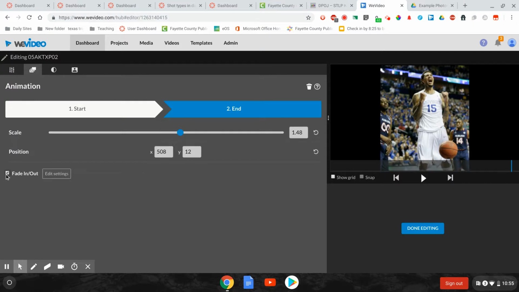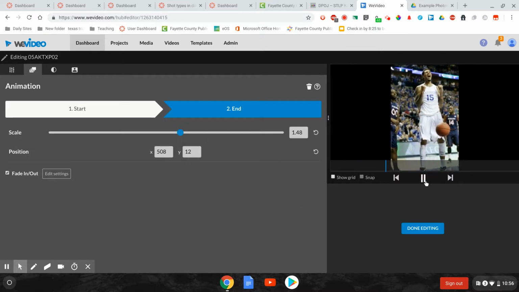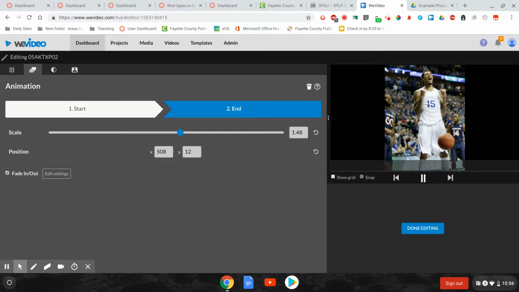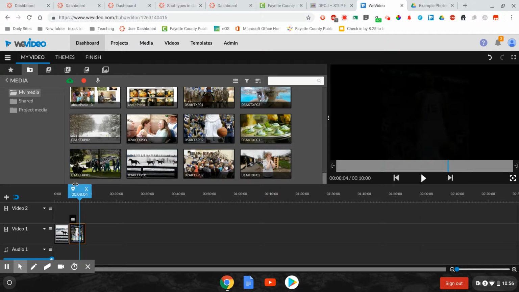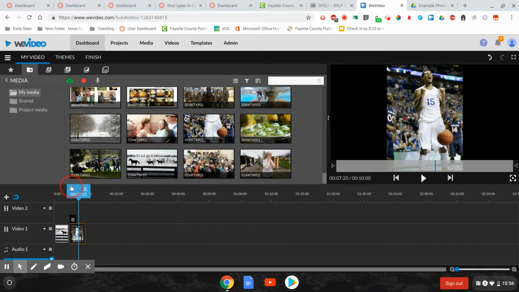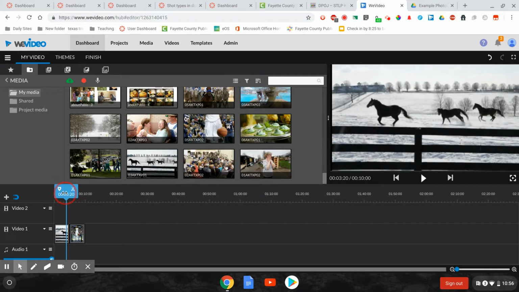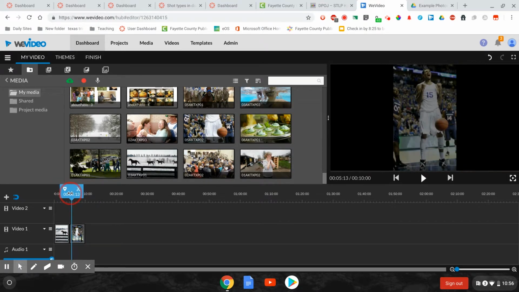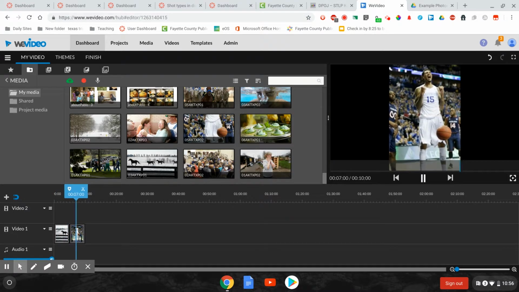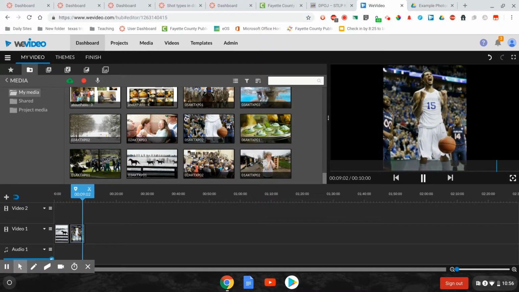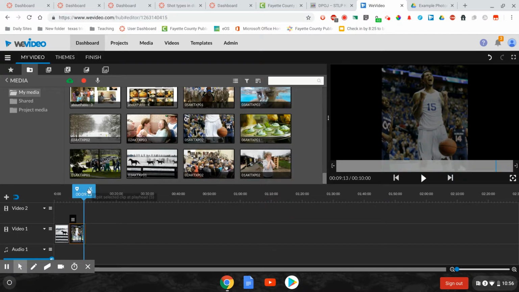What if we click the fade in, fade out? Let's see what that looks like. It doesn't make much of a difference on this. All right. Let's move the timeline. Oh, it dips to black now with fade in, fade out. Look at that. It's kind of nice. I like that. All right.